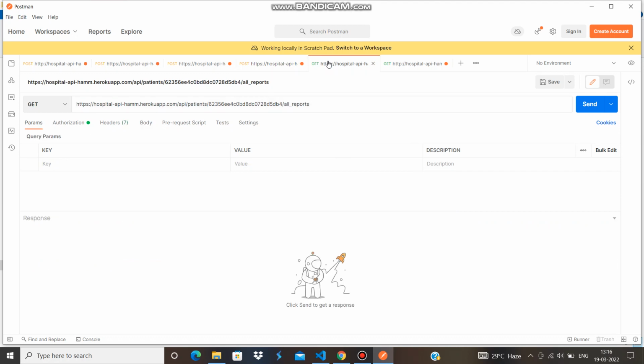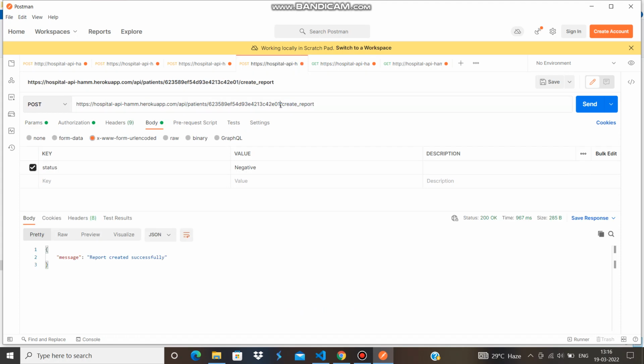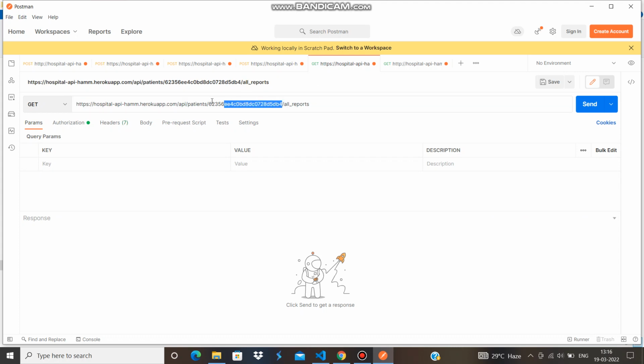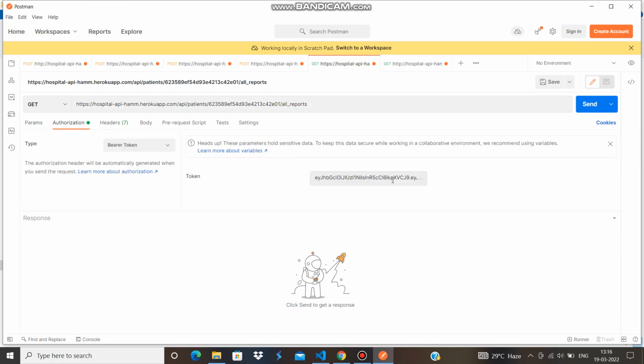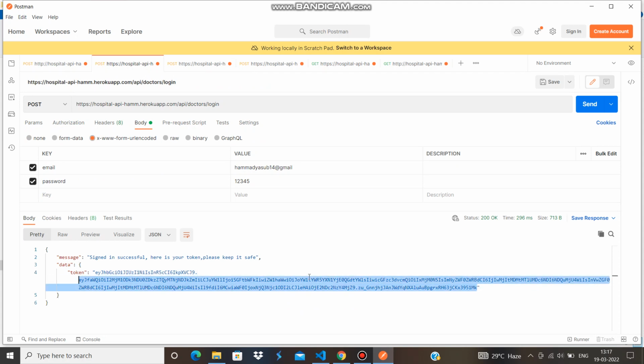The next API will return all the reports of a particular patient from oldest to latest. We have to provide the patient ID here. Let me copy and paste the same patient ID. It is a get request basically. I also have to copy and paste the token here for authentication.